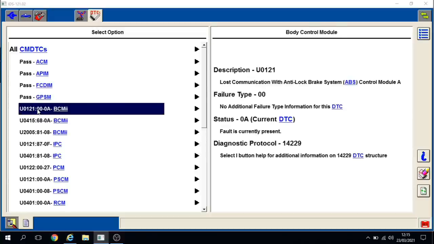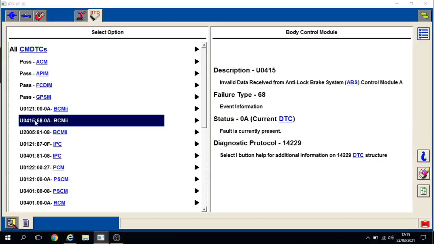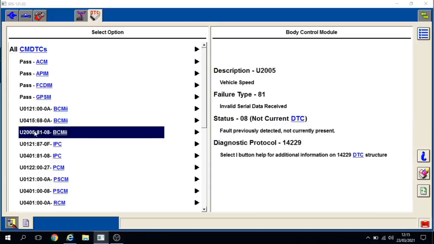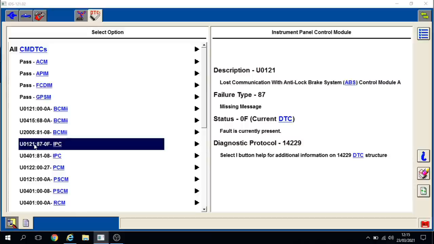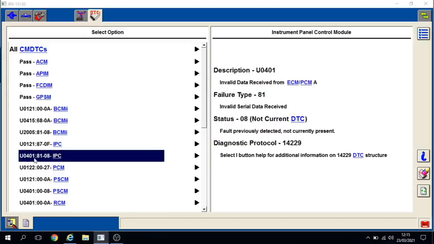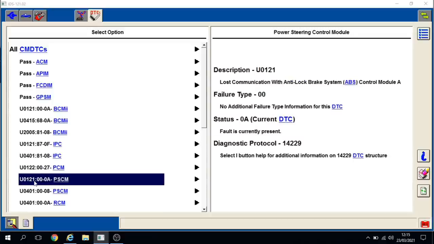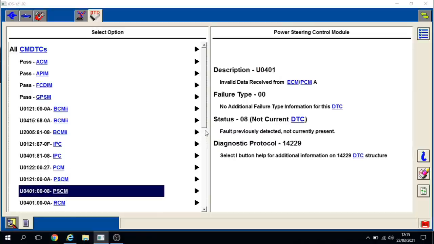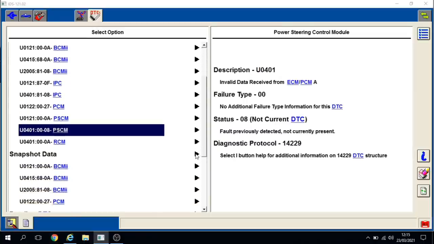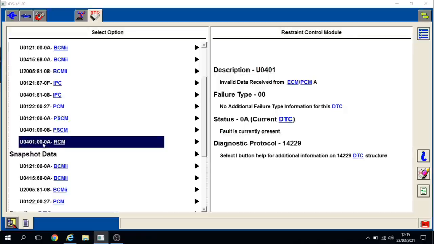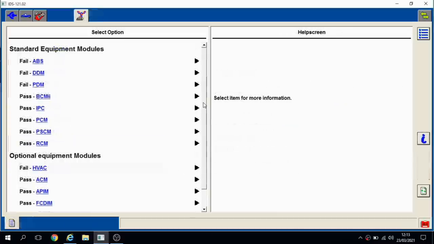Looking at the BCM now, we've got lost communication with the ABS system, invalid data received from the ABS, and a vehicle speed signal fault. In the dashboard, we've got lost communication with ABS, and invalid data received from the PCM. In the PCM, we've got lost communication with the vehicle dynamics control module. Power steering has lost communication with the ABS, and invalid data from the PCM. So there's plenty to go at there. Also, we've got invalid data received from the PCM in the restraints module.